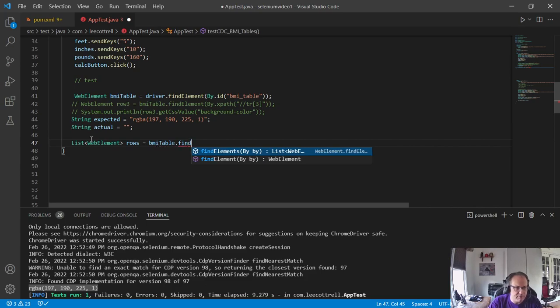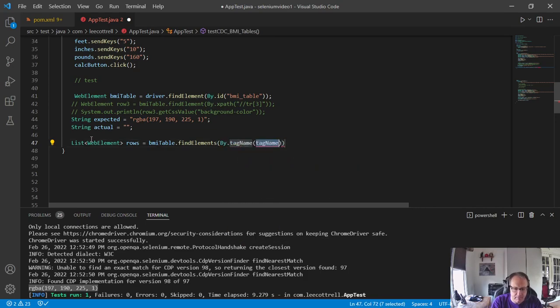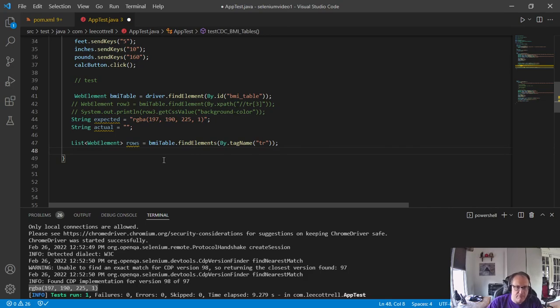Now I'm going to do something I haven't done before. I'm going to do find elements by. Find elements returns back a list of web elements. I'm looking for tag name. I'm looking for TR. You don't need the angle brackets in this. It'll find it without. Make sure you import Java util. Rows now holds all of the TRs in BMI table. If you had done driver here to find all the TRs across the entire page, which is a bit much. I'm not going to for each them.